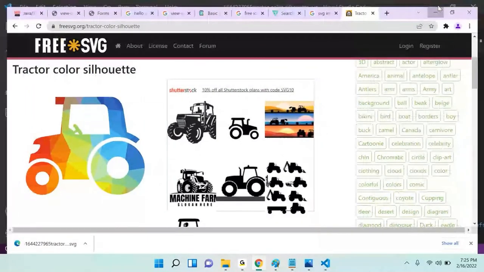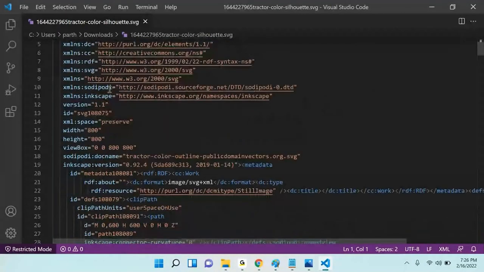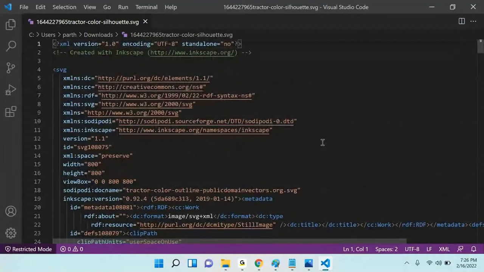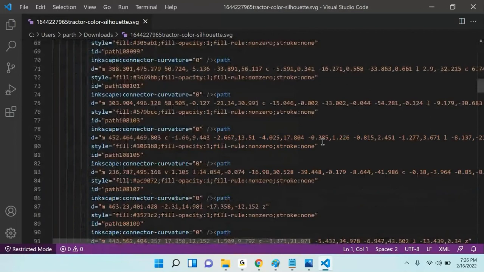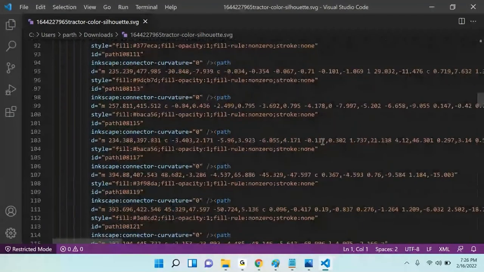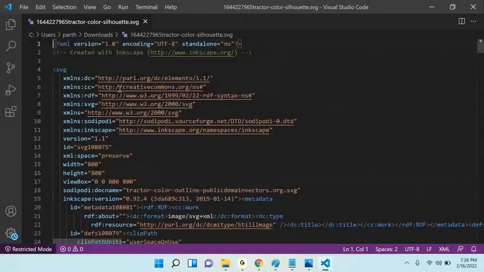If you open the image, you can see how the image is created. Means this image is created using code. If you write the code, then you are able to use the image. And this is the code. I am not going in depth into all these things, but what I'm trying to say here is, if you want to create any kind of SVG image using this kind of code, you are able to create that.